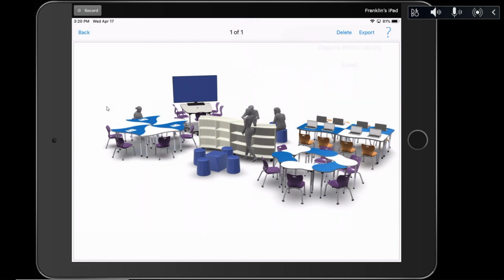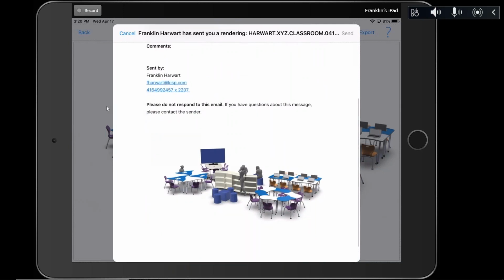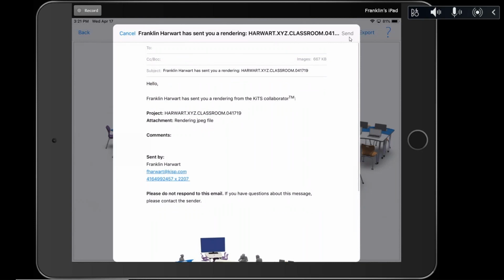So here, if I were to email it, you can see what KITS does on the iPad is it automatically uses the native email client, which is Mail, and it utilizes the email that's associated to that account to send out your email. So just in case it's not your professional email, you may want to send it to your professional email first before sending it out to your clients. All right, and there's the actual email template. I can add some comments in the body if I wish to, and there's the wonderful image that I'm sending to my client. Don't forget to add a recipient and click on send when you're ready to send that out.